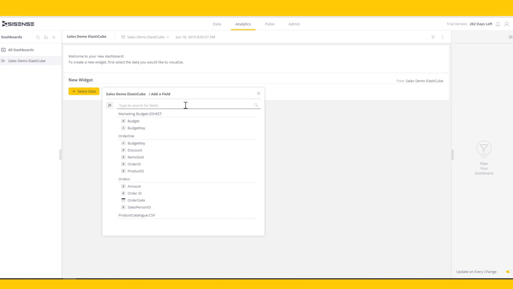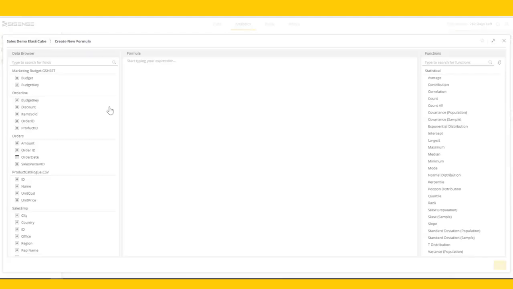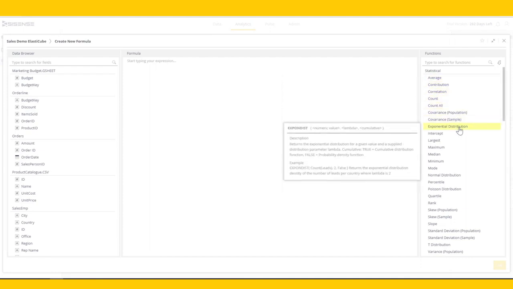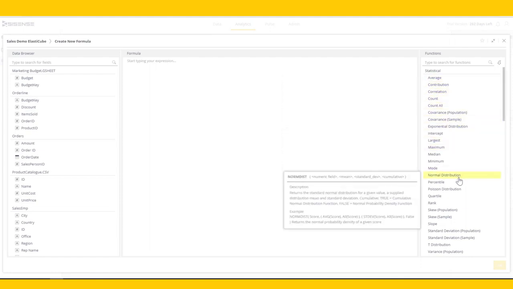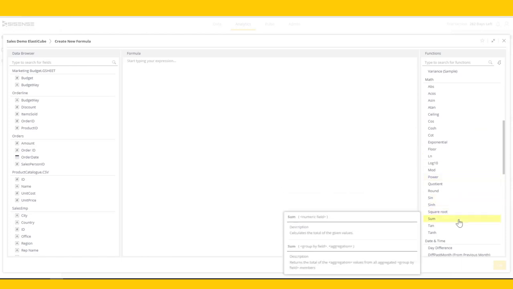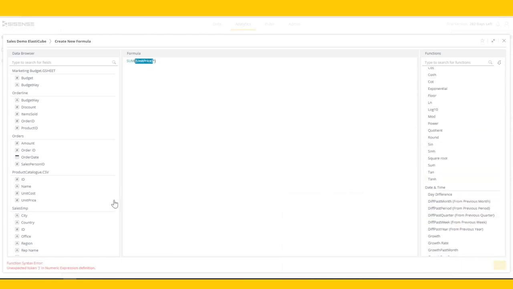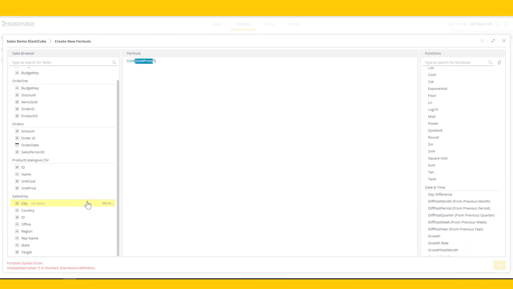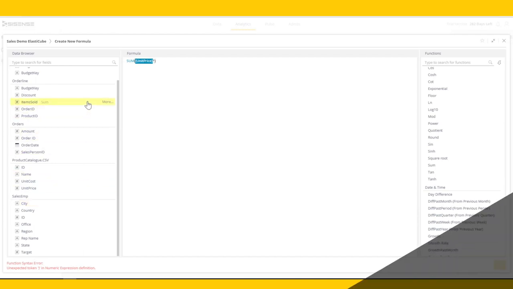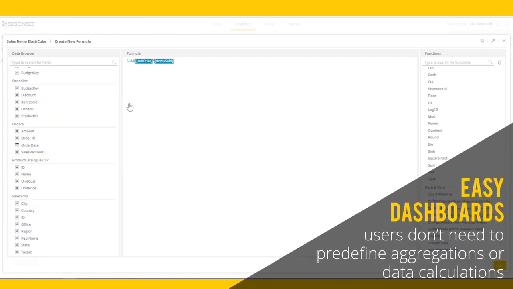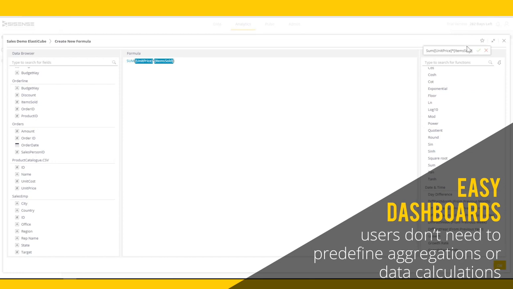Let's start by computing gross sales. Looking in the dataset, however, we don't have that field available. Not a problem. It can be created on the fly without assistance from IT or a technical analyst. It's as simple as doing it in Excel. Menu-driven formulas allow designers to easily create business logic, such as gross sales, from any dataset combination within the ElastiCube on the fly. This allows you to leverage your business users' existing skill sets.